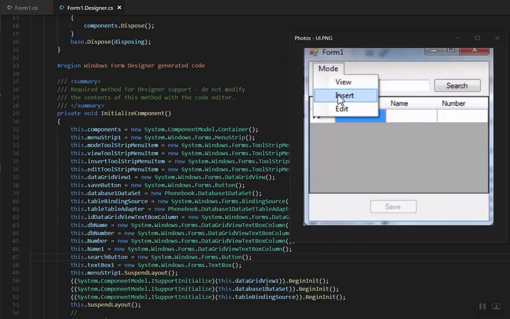First of all, we have two tall strips, which is the insert and view. The view will allow you to view the data that you entered, and the insert will allow you to enter the name and the number for a person. And then we have the search box where you can type the name that you want and search for it.